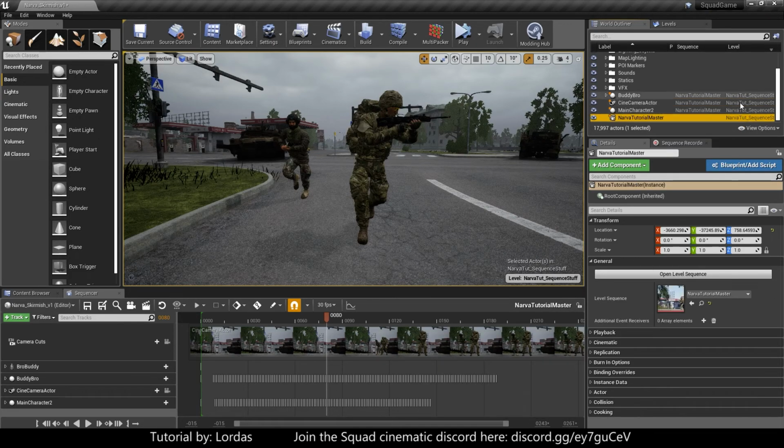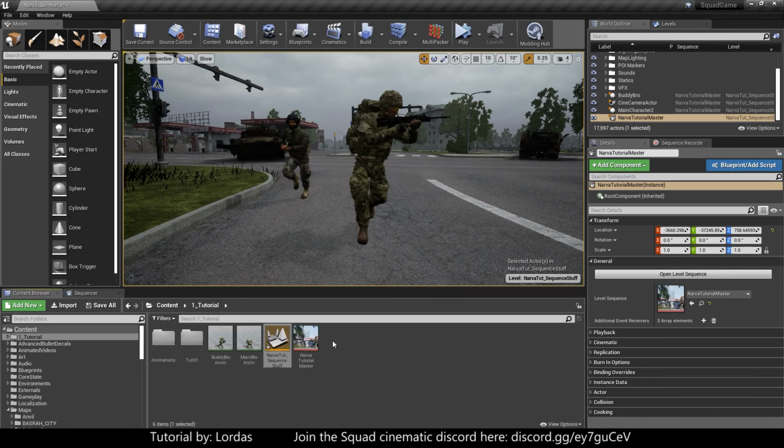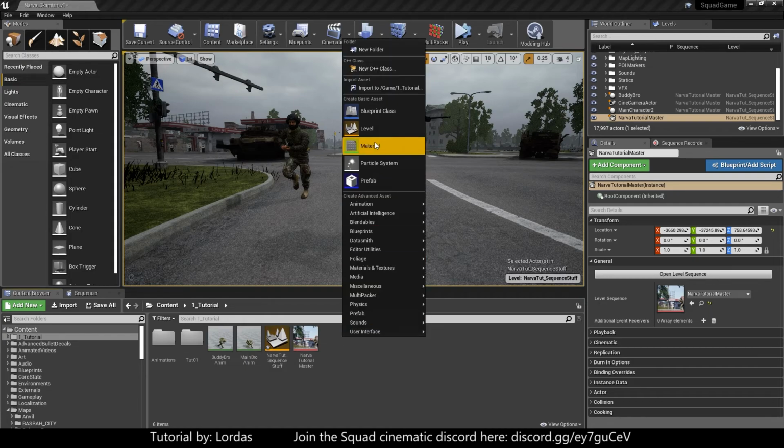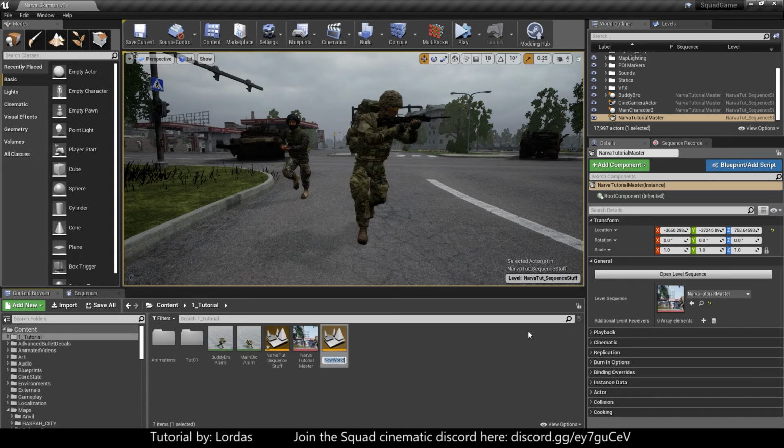So at the moment, everything is in the separated level, and it's going to be very easy for us to proceed from this point out. So the next step, what I'm going to do is create a separate level. I'm going to call it the rendering level. That means that level will not have any gameplay logic or anything running in it. It's just going to contain art assets, so crashes should not happen. So I'm just going to call this Narva tut underscore render.